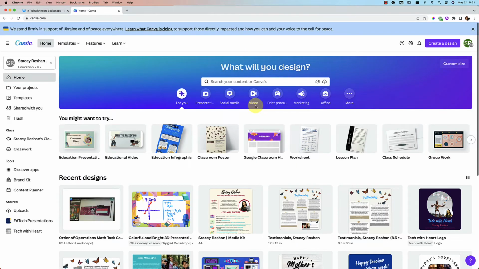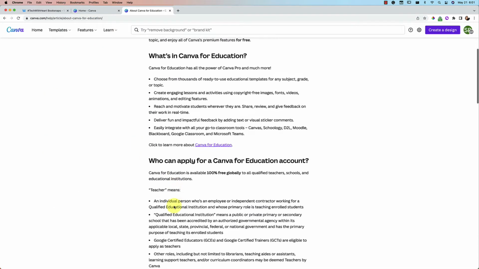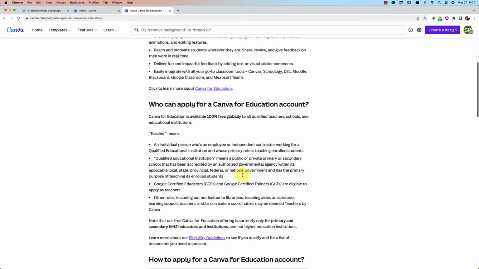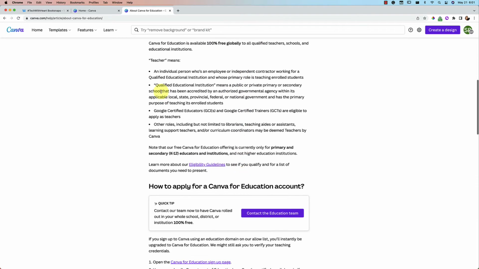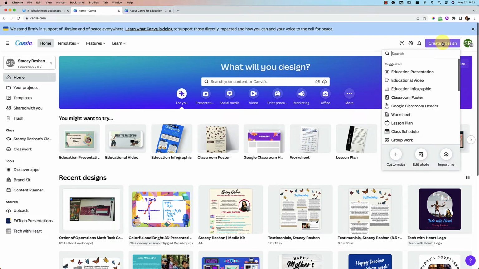The other tool that I love using to create things like this is Canva. Canva is actually free for educators. If you're not on Canva already, I recommend that you just Google Canva for education, and then you can apply here to get it 100% free, which gives you access to all the premium features. But you can get started just with the free version. Then you can go to create a design.